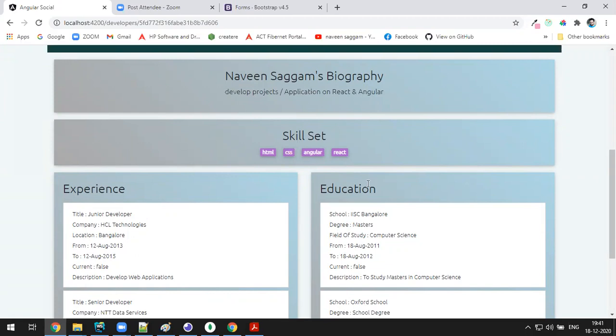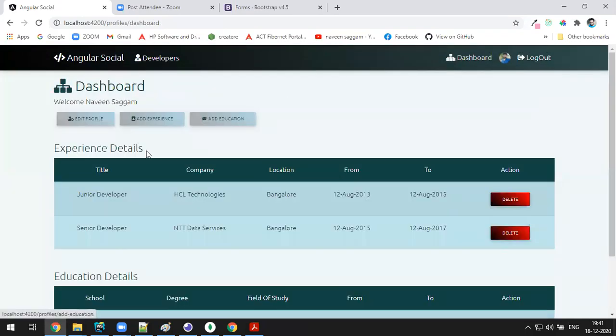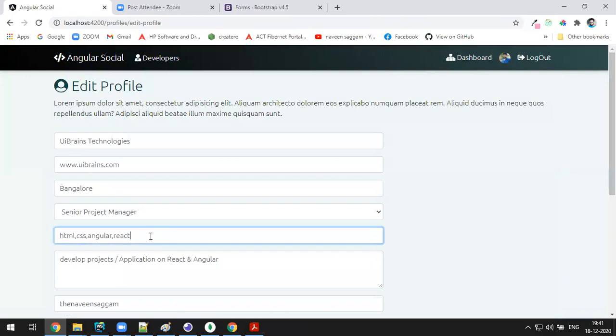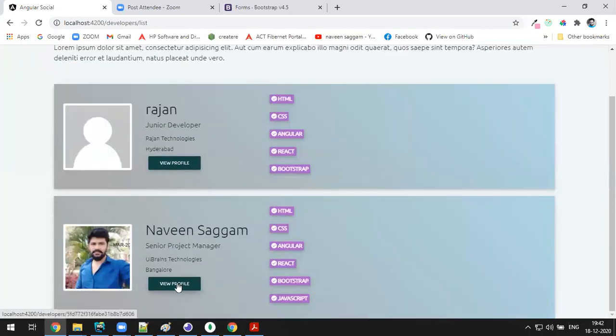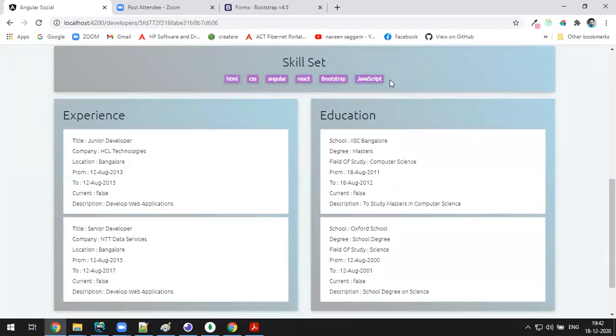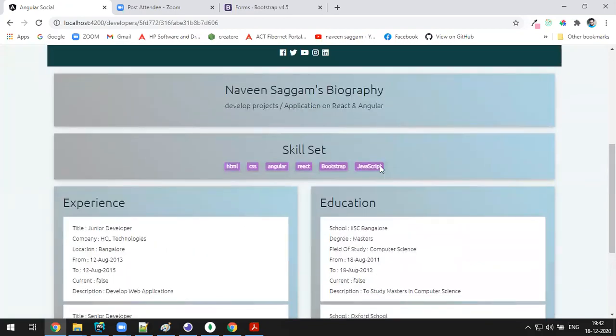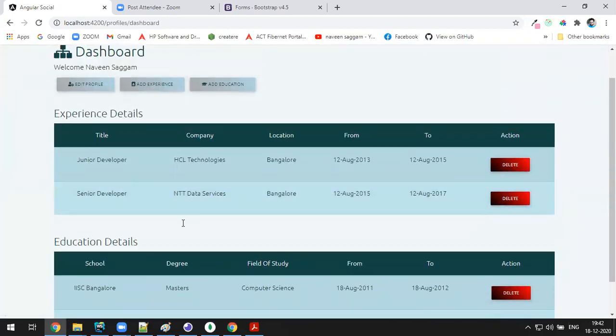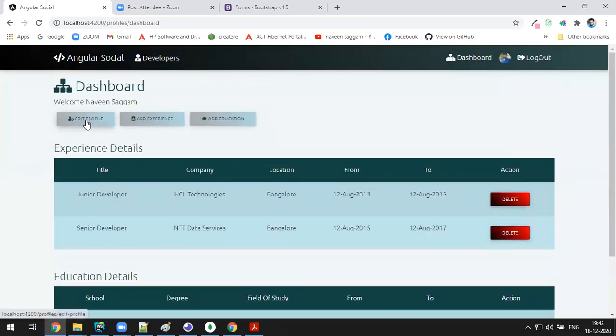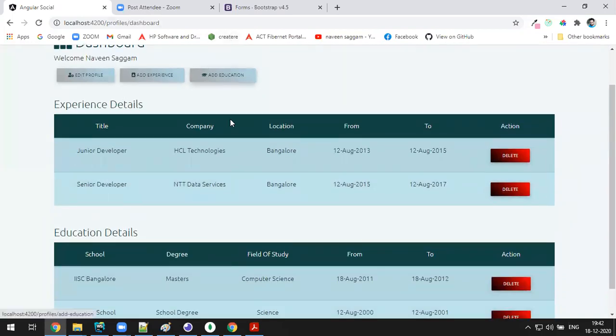If you want to add Bootstrap as an extra skill, go to dashboard, edit profile, skills, comma, Bootstrap, and JavaScript, comma separated. Okay, updated. Go to developers, your person. See, JavaScript, Bootstrap has come. Okay, fine. So we have made it up to where the dashboard is done, right? We can update a profile, done. Add experience is done. Add education is done.